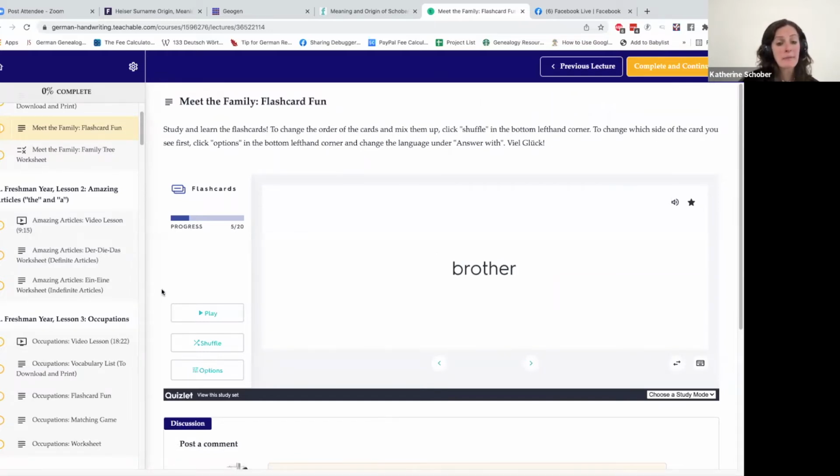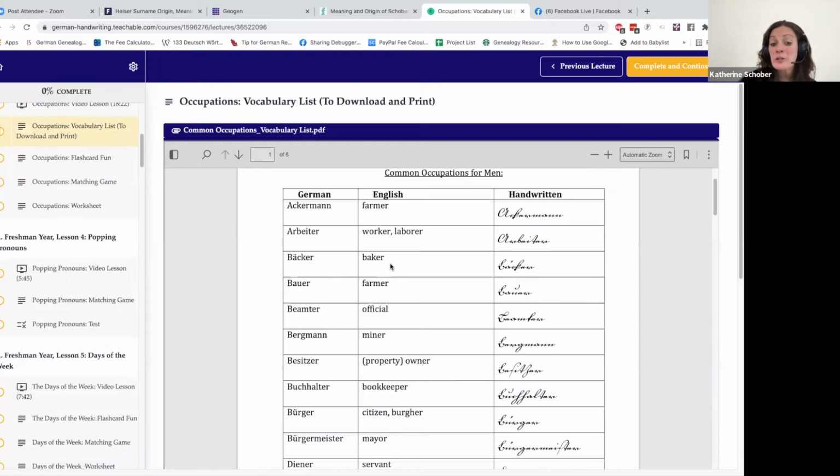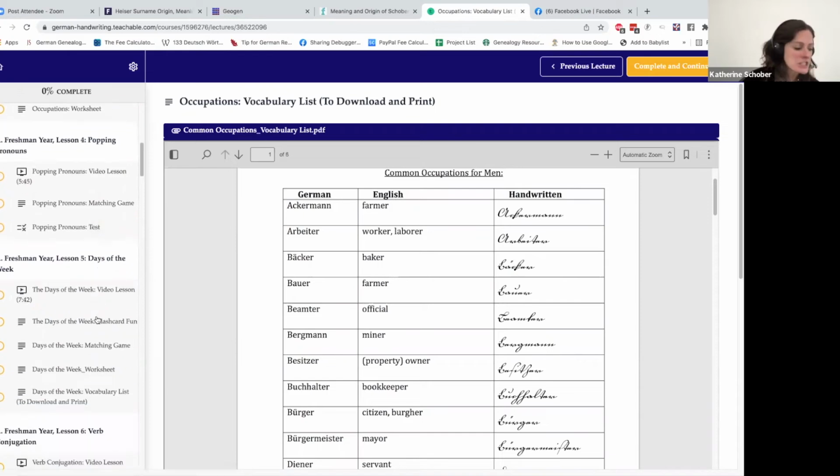So all of the vocabulary will relate to genealogy. So you have family, occupations, you get vocabulary lists that include the German, the English, and the handwritten word. And you can download it and print it out and keep these lists by your side as you're working with your records. And you get matching games.